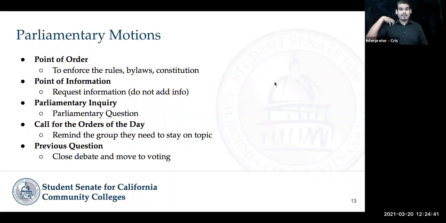We're going to start with point of order. Point of order is to enforce the rules, bylaws, and constitution. A point of order is whenever you see that somebody violated the bylaws or maybe the conventional rules of General Assembly. You can interrupt the conversation and just say point of order, and you will actually be prioritized. Then the chair will ask you to address your point of order, and it is up to the chair whether they will receive it.